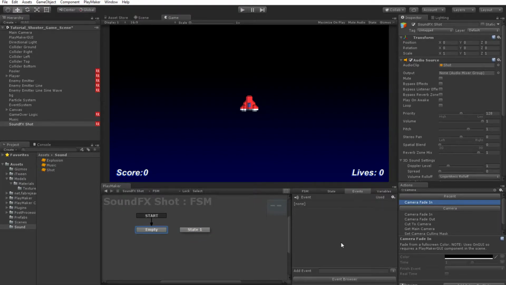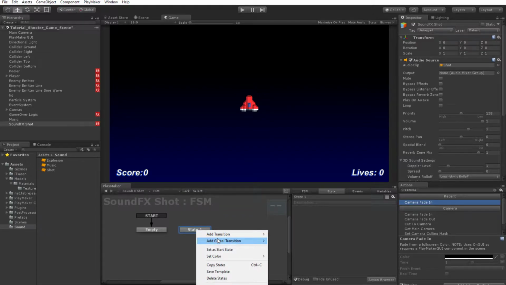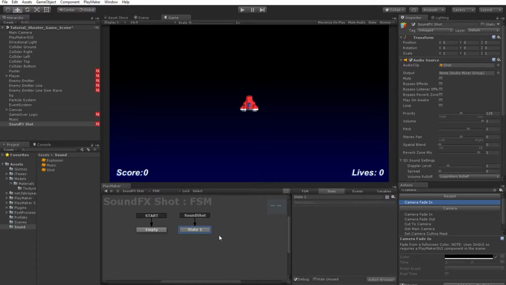So we're going to create a global event for this. And a global event is an event that other FSMs can see. And we're going to call it sound shot. And to make it global, you just click on this little check mark here, and that makes it global. So that just means other FSMs can find it and use it as well. And so we're going to add a global transition to this. We're going to do sound shot, which is the one we just created.